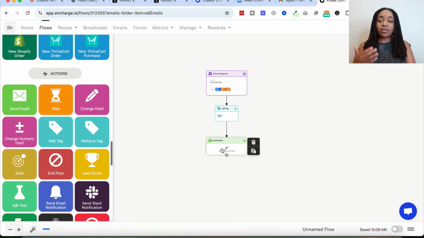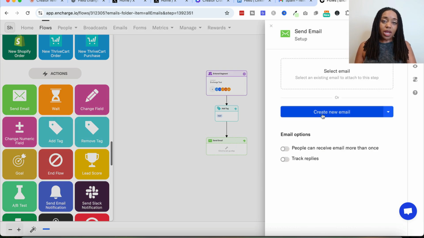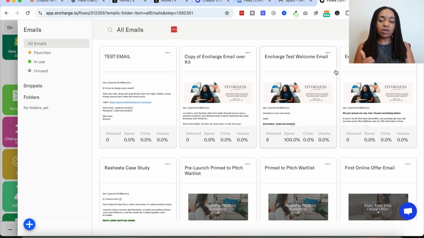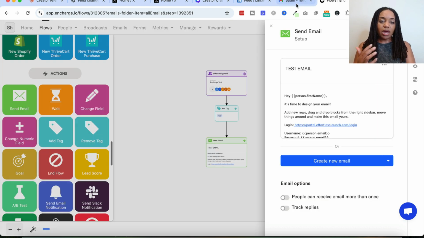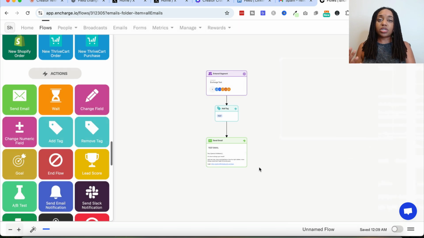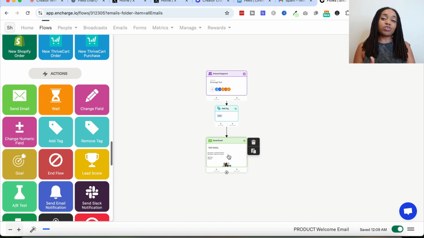So I'm going to click on send email, and then you can either create a new one or select an email that you already created. So I'm going to get the email that we just worked on by clicking right here, choosing this one, and now it has been added and we're good to go. I would come down here and name the flow. I would activate it. So now anytime someone is added into this workflow, a tag will be added, and then they'll also get the welcome email.